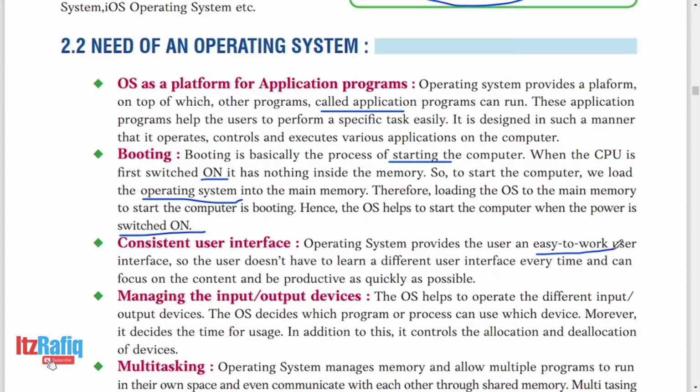as quickly as possible. Now suppose you have a Samsung mobile phone and your friend has an Oppo mobile phone. You want to use your friend's mobile. Both operating systems are similar, Android. So you don't need to learn again how to use your friend's mobile. Directly you can use it, because you already have the buttons and all. You need not write any command. So this interface is given by the operating system.